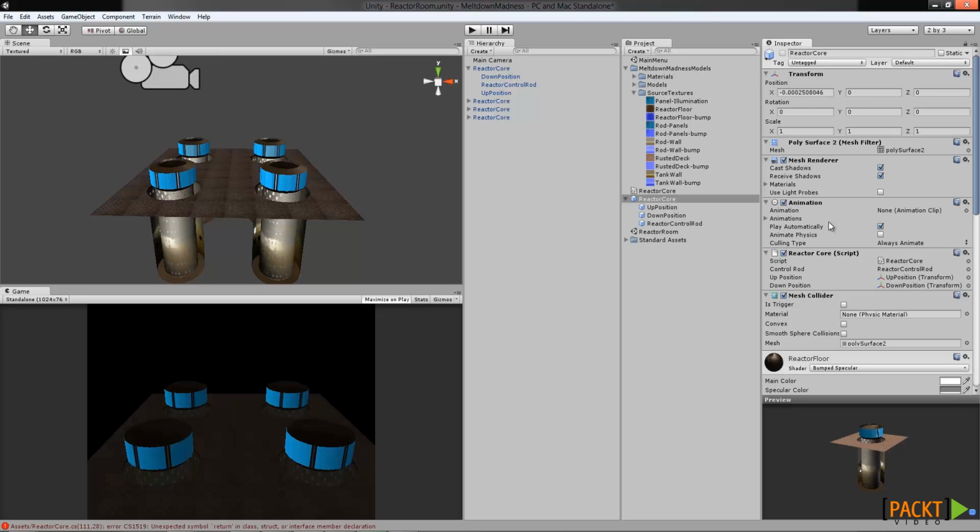Next, we'll use the functionality added by the Mesh Collider to trap player input and make our game start to play like a real game. Good luck!